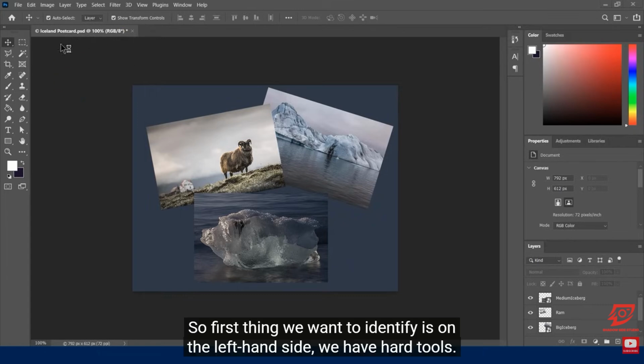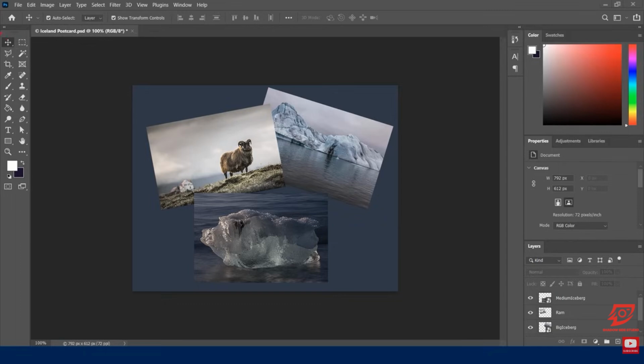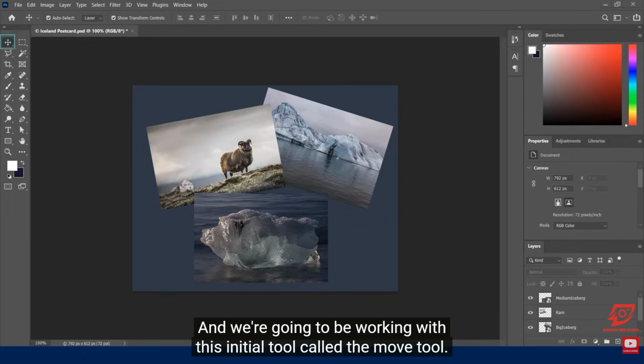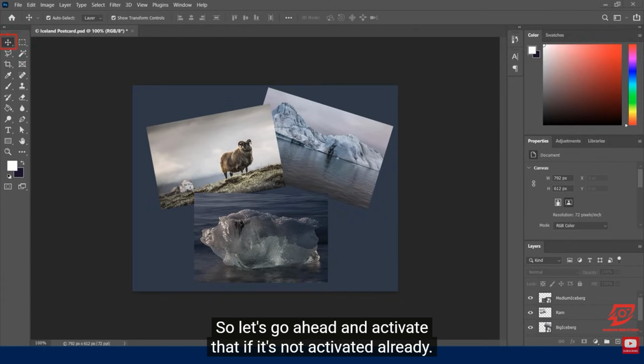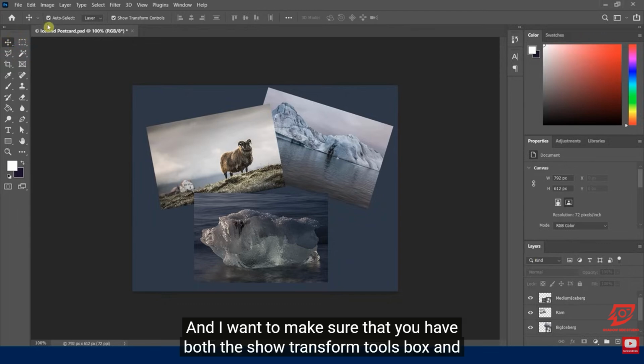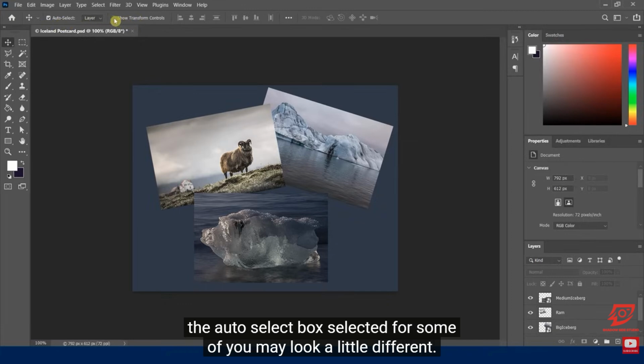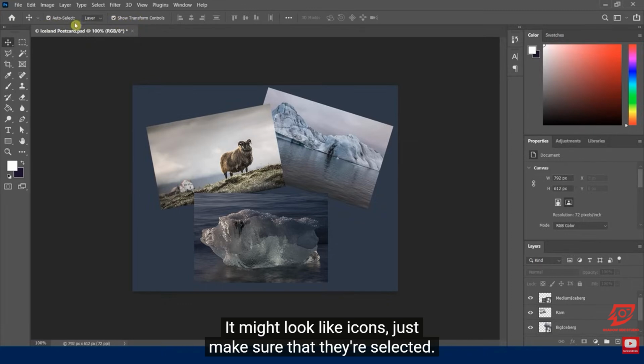So, first thing we want to identify is on the left-hand side, we have our tools, right? And we're going to be working with this initial tool called the Move tool. So let's go ahead and activate that if it's not activated already. And I want to make sure that you have both the Show Transform Tools box and the Auto Select box selected. For some of you, it may look a little different. It might look like icons. Just make sure that they're selected.